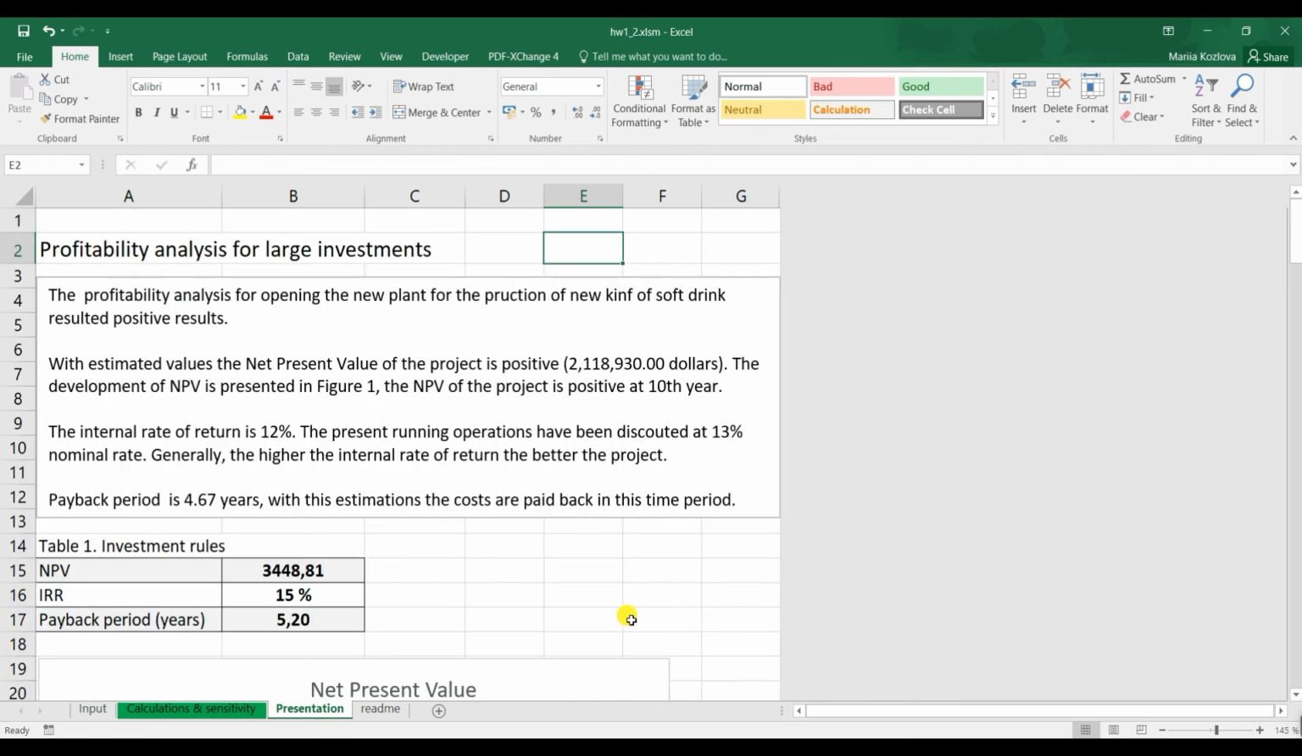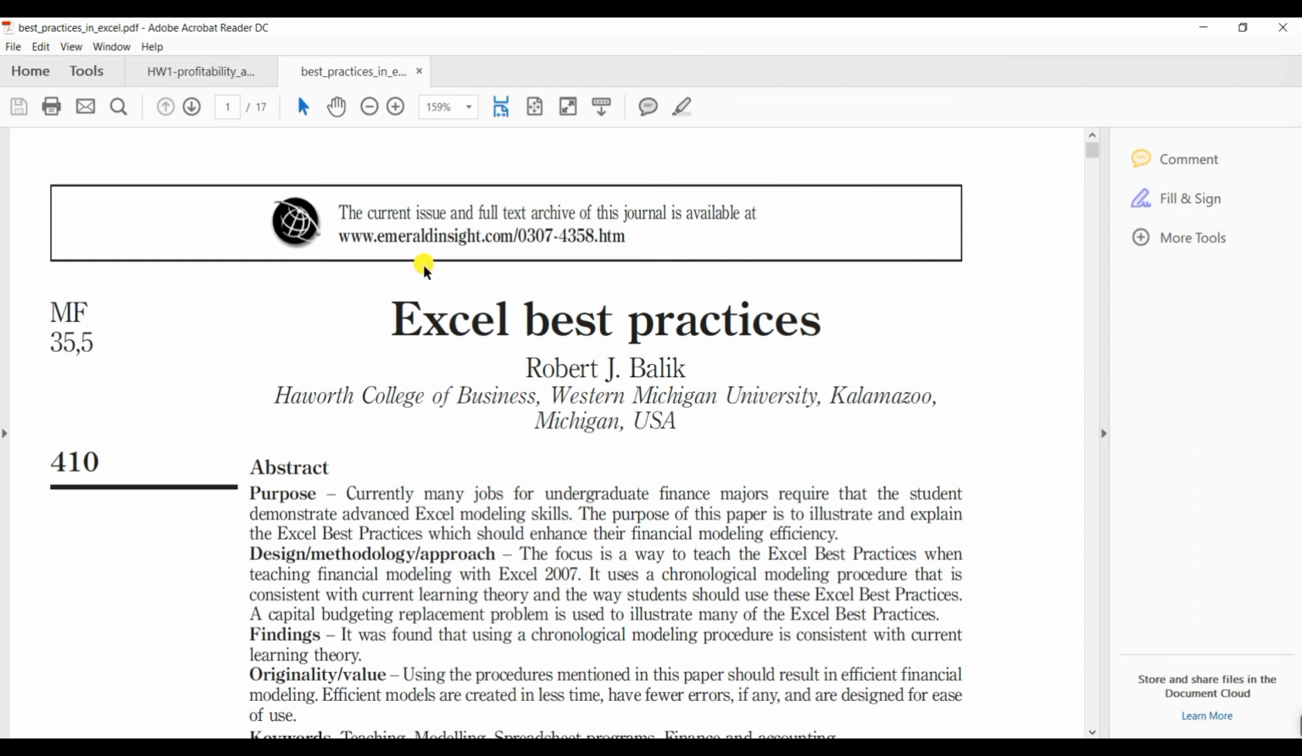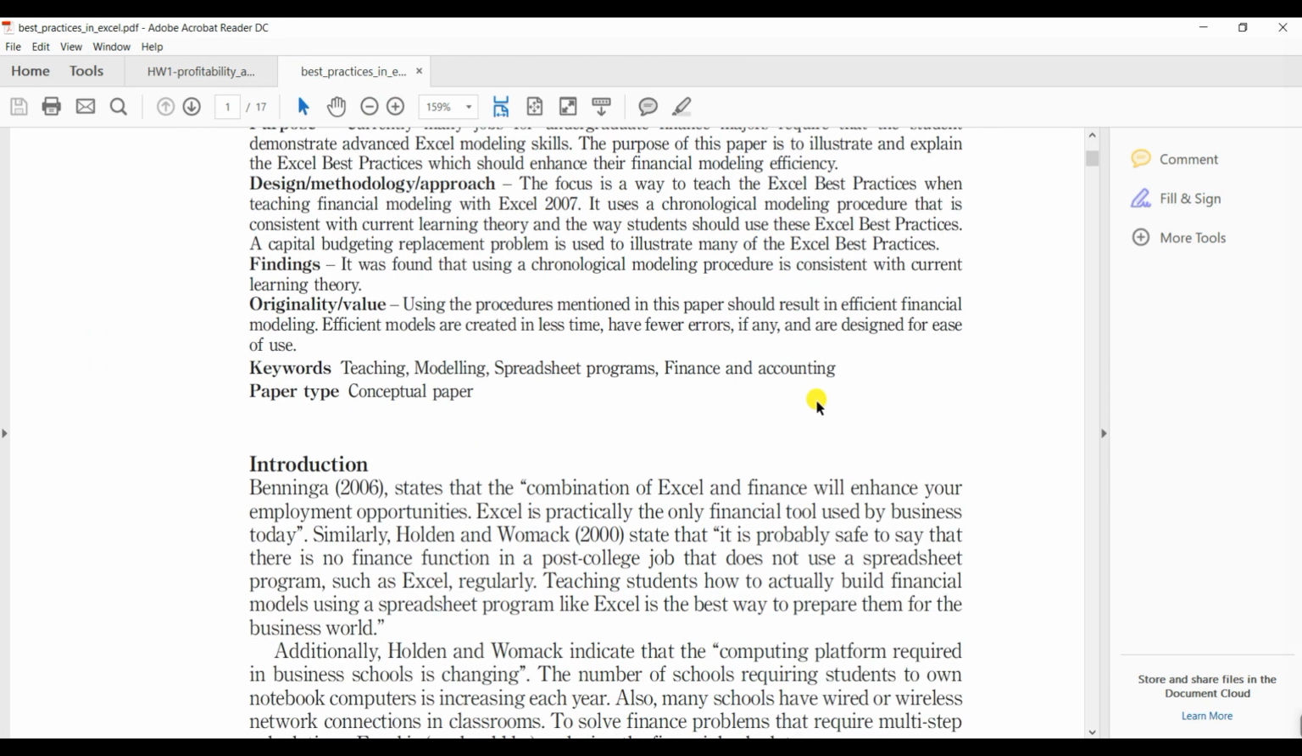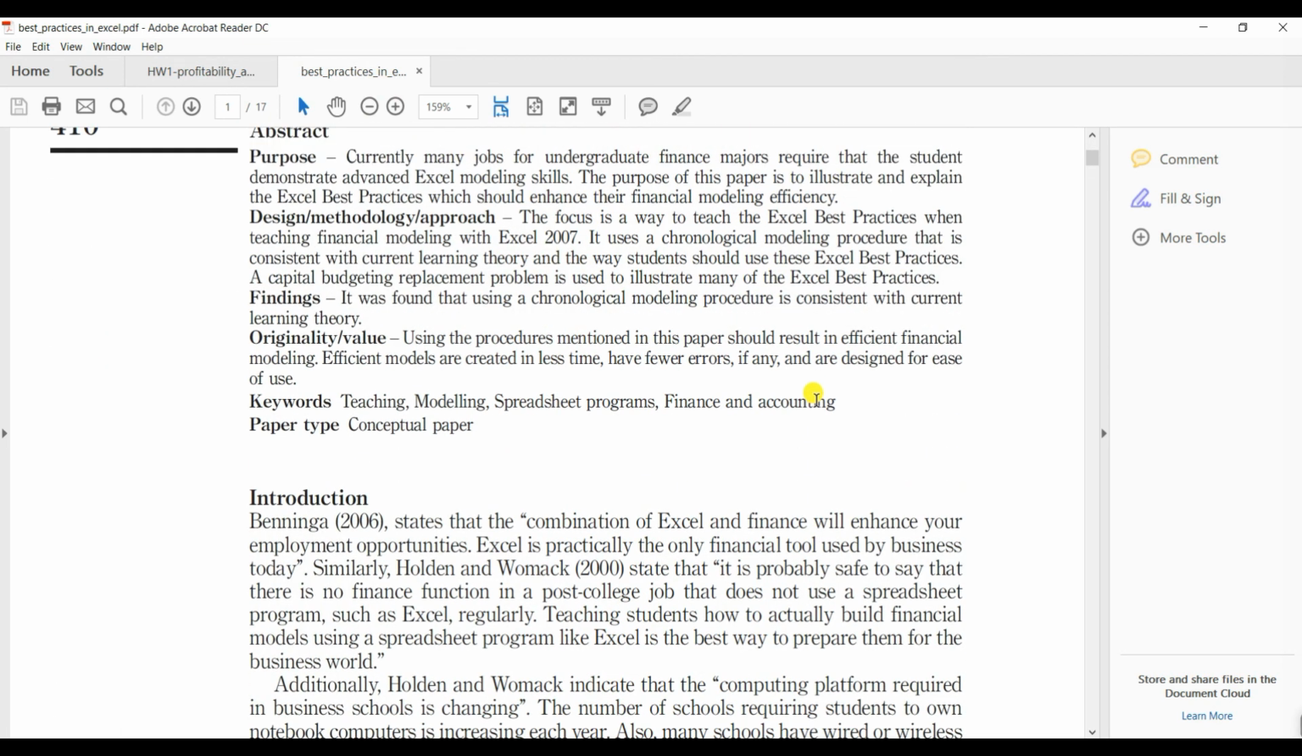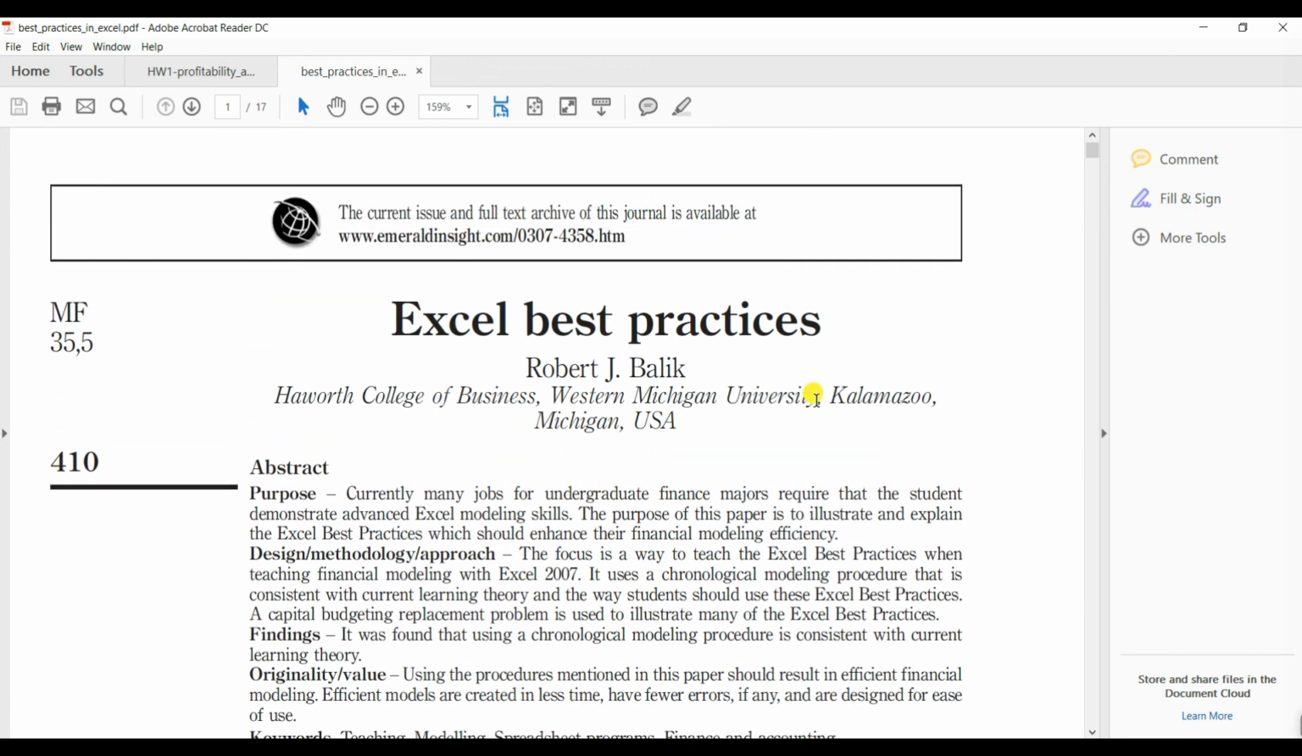And some more tricks you can find in a very nice article that is provided in the course Readables, Excel Best Practices. I really recommend you to look it through if you're going to work with Excel. A lot of very nice tricks and advice for working with Excel and building models in there.